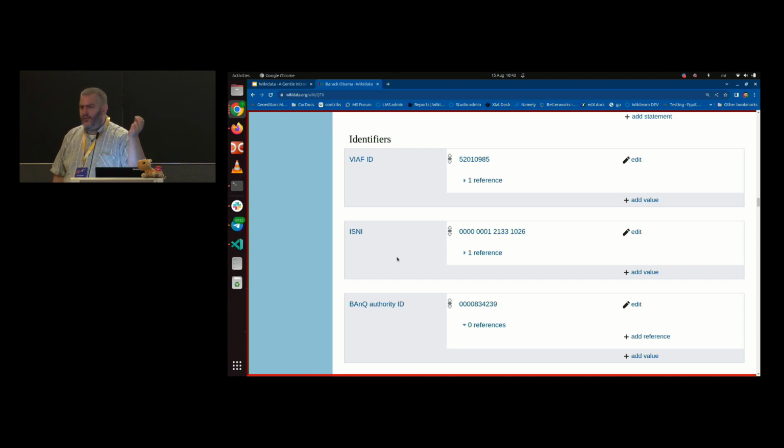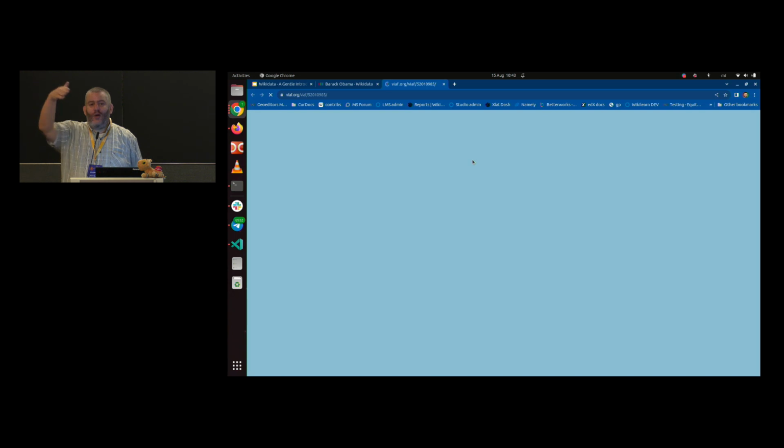Why do they have an ID for Barack Obama? Because he wrote books, right? All the authors have IDs. And this is the ID for Barack Obama in VIAF. If I want to know, for example, what is the Bulgarian title for Barack Obama's book, VIAF will tell me, right? And how do I find it in VIAF? Well, I simply click this number, this ID, and it takes me directly to VIAF.